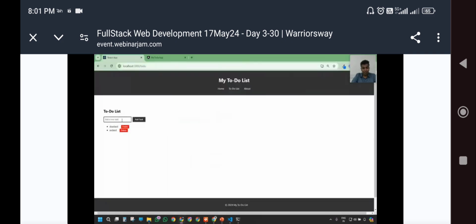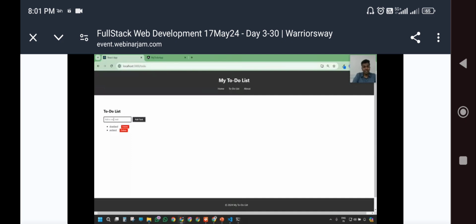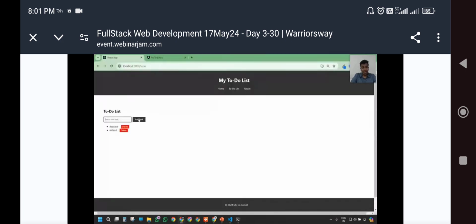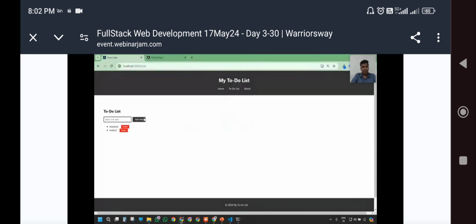What does it mean? Whatever text you type in here is going to be kept in a variable like task. And the placeholder is 'add a task', because whenever nothing is typed inside this text box, it should show a kind of 'new task' text inside that box. That's what the placeholder is. After that, we have created a button, the add task button, with click equal to addTodo. Whenever people click that button, it should call the addTodo function. So that's the add task button we have created.